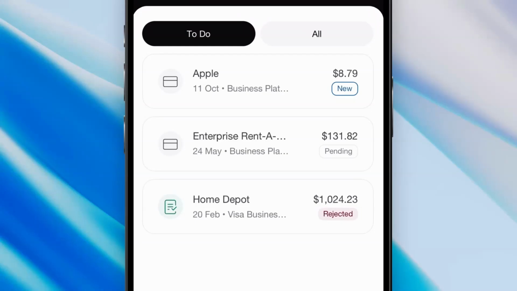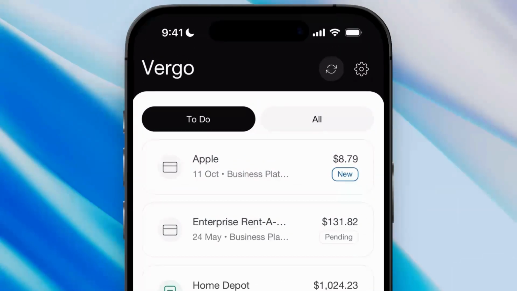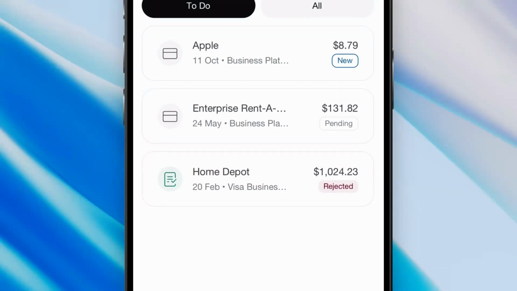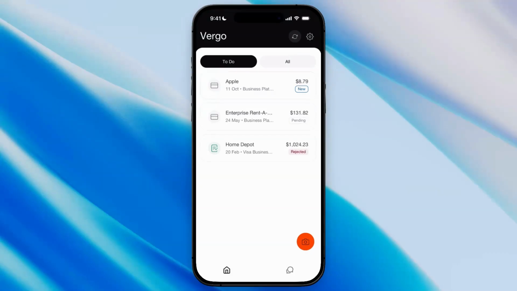The top transaction for Apple has a new tag. The second one for Enterprise Rent-A-Car has a pending tag, and Home Depot has a rejected tag. The new tag are transactions that have fully cleared at the bank. I've swiped my card, the bank has cleared the funds, and it's ready to be fully coded and submitted for approval. The pending transaction means that the bank is still clearing this transaction and it may or may not go through yet. However, you can still add a receipt and any additional coding to this transaction, but you will not be able to submit it for approval.